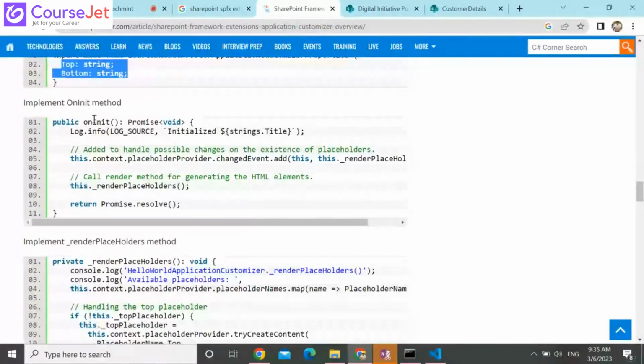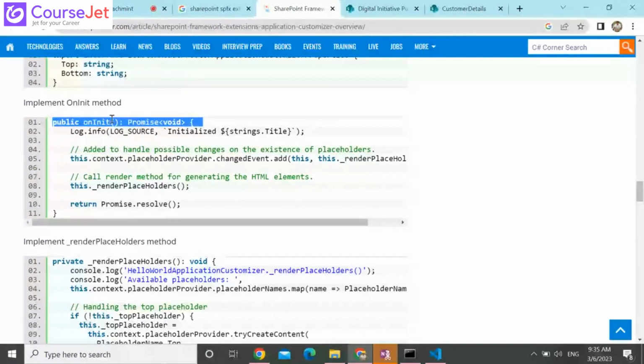In extend application customizer, whatever we are going to do will be in the onInit method only. So you should remember in which method you will start writing the code. They will ask this in the interview. So in the onInit method of the TS file only, we will be writing the code, whatever changes in the header and footer we need to do.